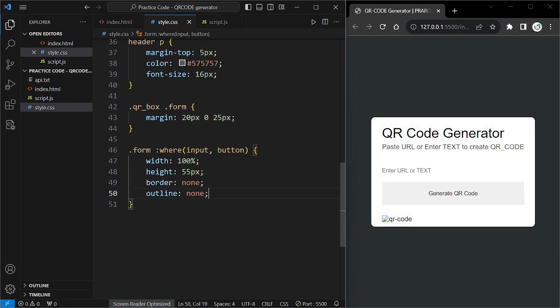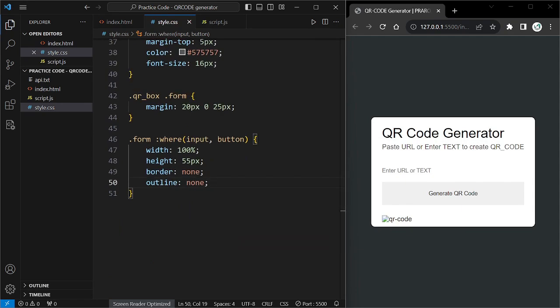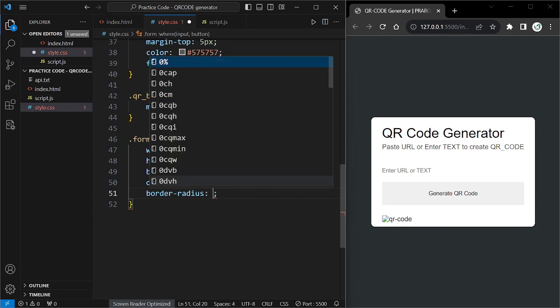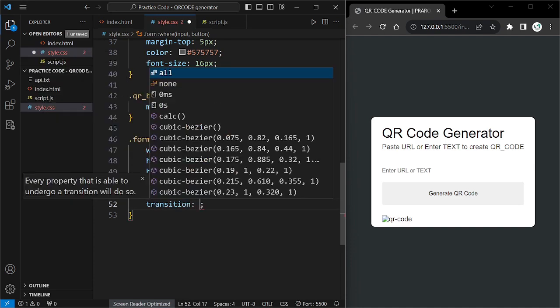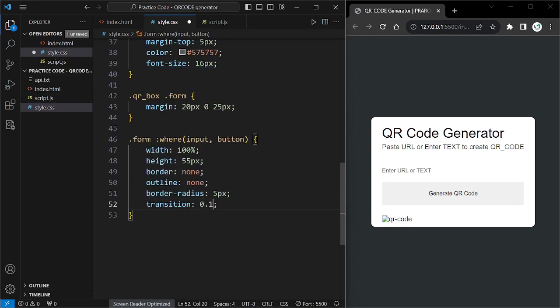Okay, so let's move up. So here's no border and no outline. So we'll add some border radius, so that would be 5 pixels. Okay, so as you can see, some border radius over here, and also we'll add a transition. So this will work when we will have a responsive screen. Okay, so we'll make that on the last.